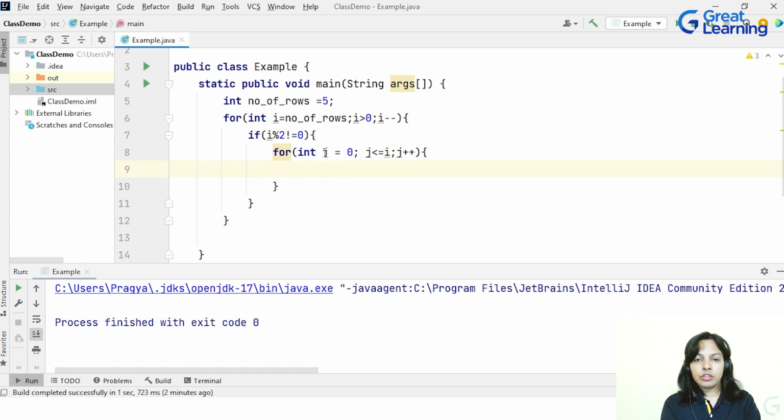That check cannot be done on j because j starts from 0 each time and increments, and it goes till i only. So there should be one more variable here. We can initialize 2 variables in the same for loop, right? You know that this is a Java programming construct. So I'll initialize one more variable, maybe x, which will start from i and it will decrement itself, that is x minus minus. Sorry, it's x.